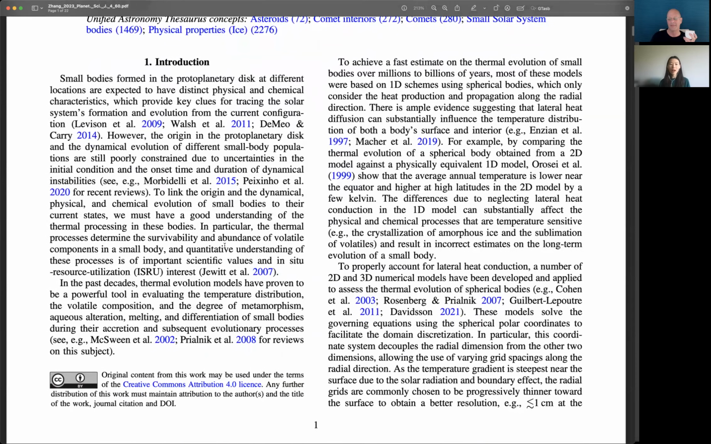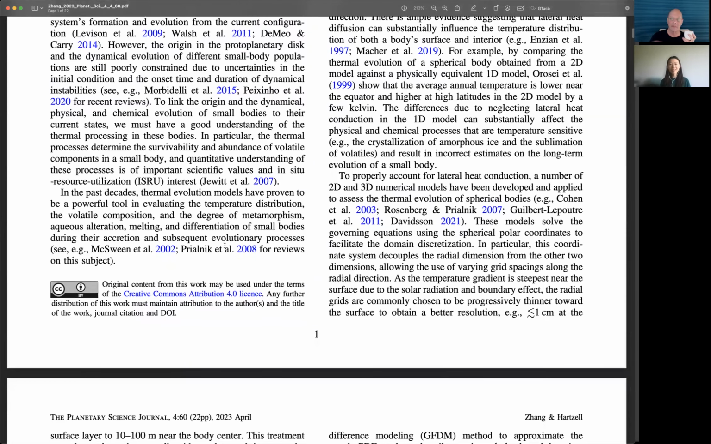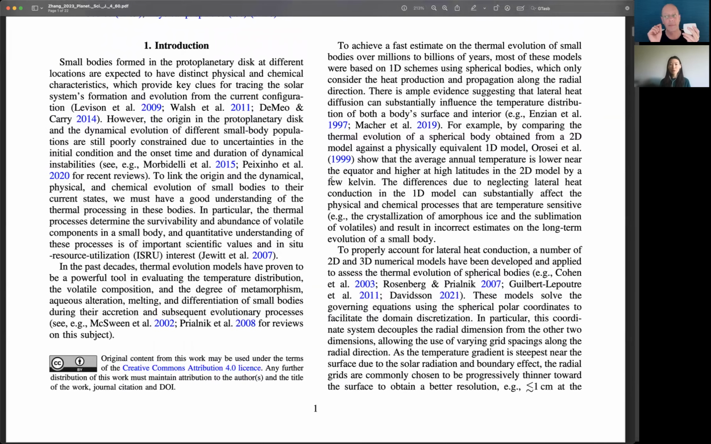When we started this study, we simply started from a 1D model. Then we found there are some boundary issues when we use 1D models, especially when we consider the sublimation and the flow of gas in such a porous body. So we need to use a 2D or 3D model to better characterize the thermophysical process as well as the gas flow, and to also account for the lateral heat conduction in such a body.